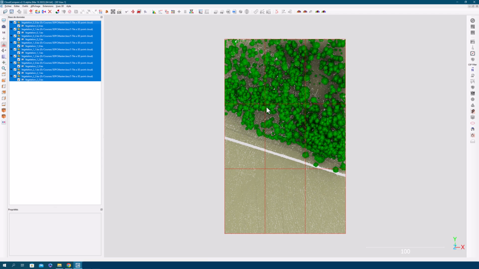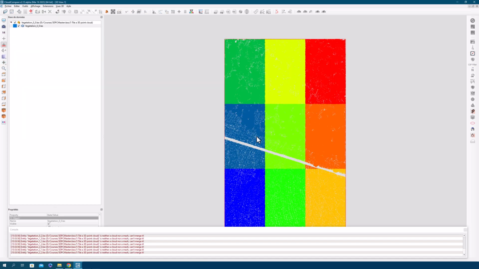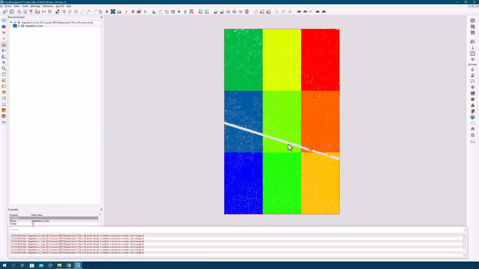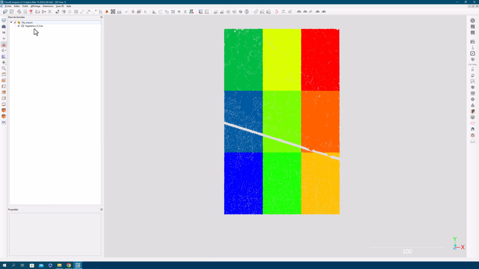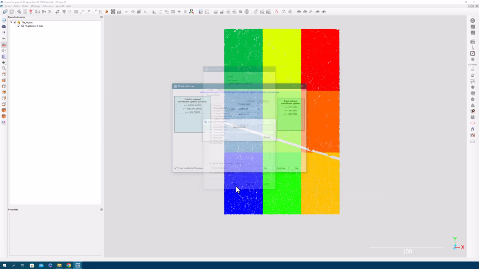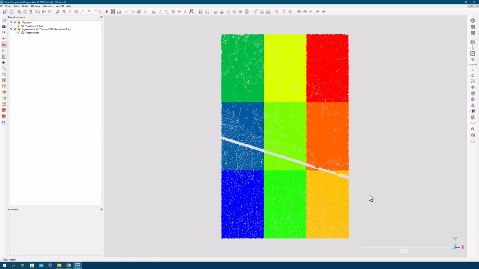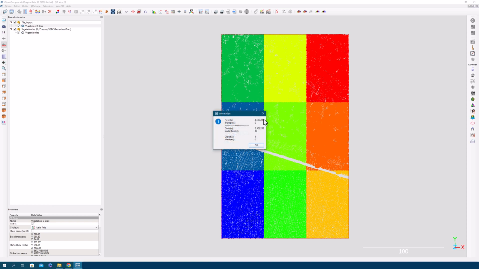But the question remains, did our tiling process result in any missing data? To find out, let's compare the merged tiles to the original point cloud. We can do this by right-clicking on the merged tiles and selecting information to view the number of points. As you can see, the merged tiles contain 2.5 million points, which is the same number as the original point cloud. So, we can confirm that our tiling process did not result in any missing data.